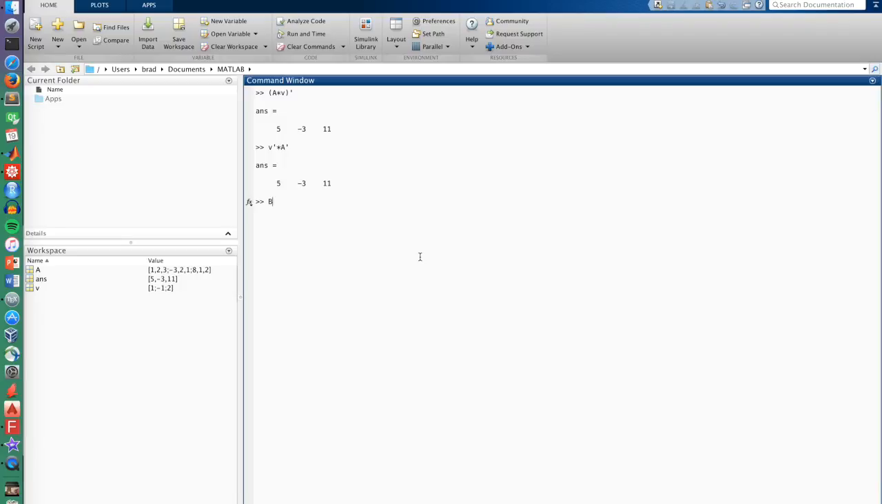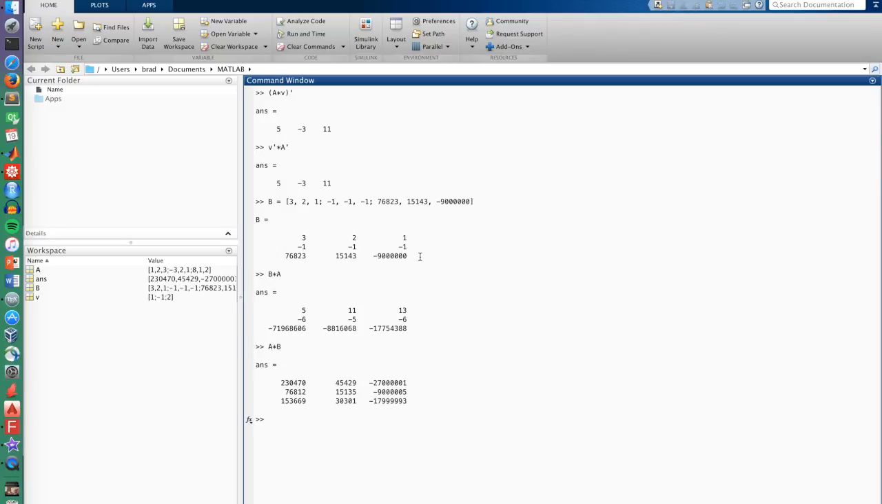I can multiply matrices together, so if I give another 3 by 3 matrix, 3, 2, 1, minus 1, and give me some numbers, 7, 6, 8, 4, 2, 3, 2, 3, 1, 5, 1, 4, 3, minus 9, a lot of zeros, whatever. There's my matrix. I can do b times a. Great. I can do a times b, and notice that they're different, because b times a is not equal to a times b.